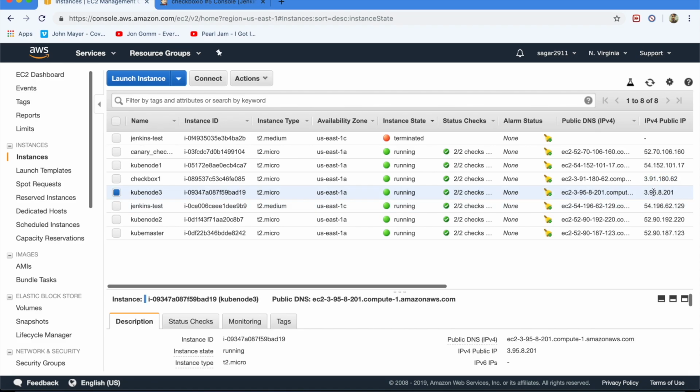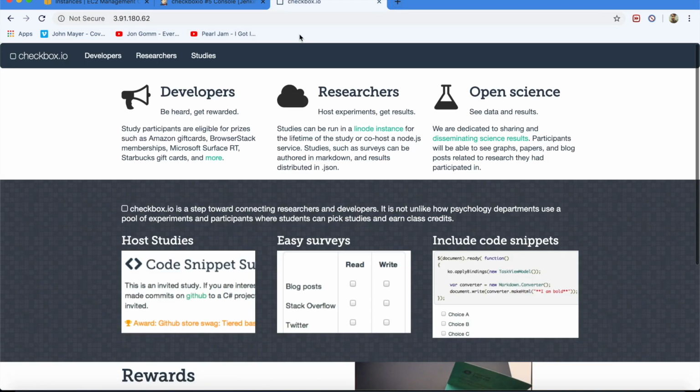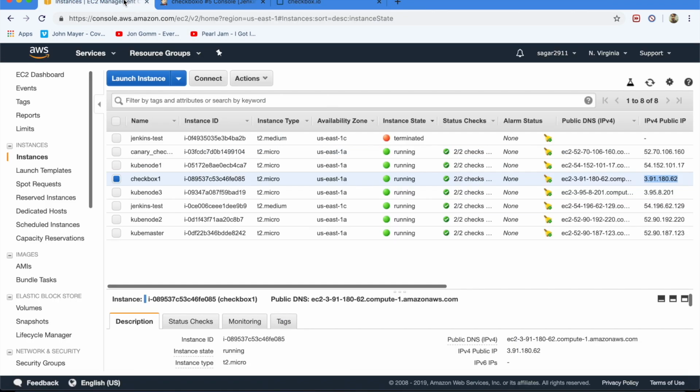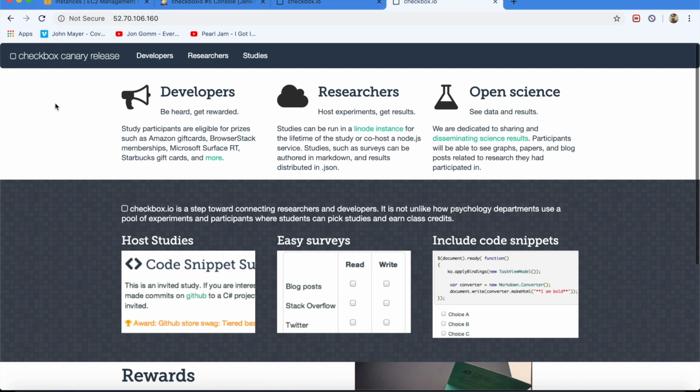For Checkbox canary release, we have two different versions of Checkbox running. First one, if you go to the IP address, it shows you that you're on checkbox.io. Whereas for the canary release version, you copy the canary release IP address for it and paste it in the URL browser, and what you get is a different version of it. Here it says Checkbox canary release.